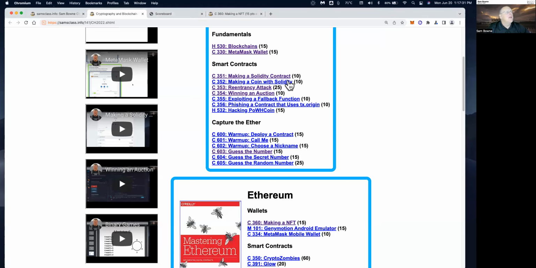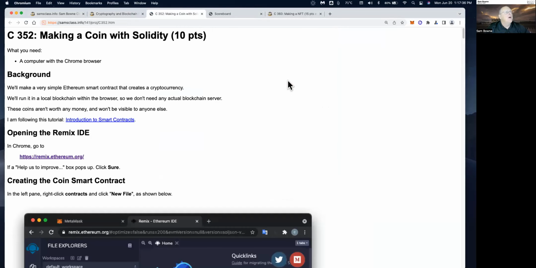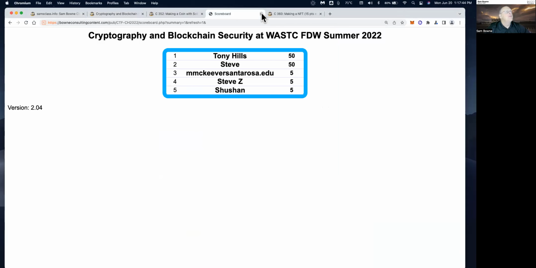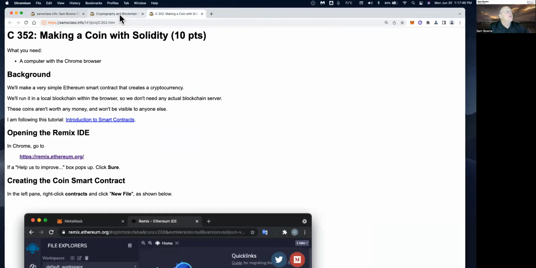All right, so let's take a look at making a coin with Solidity. We talked about this. Initial coin offerings were all the rage for a couple of years. They've also kind of fallen off lately, but they still can be done. And there are a bunch of coins on various blockchains. So here's how it works.